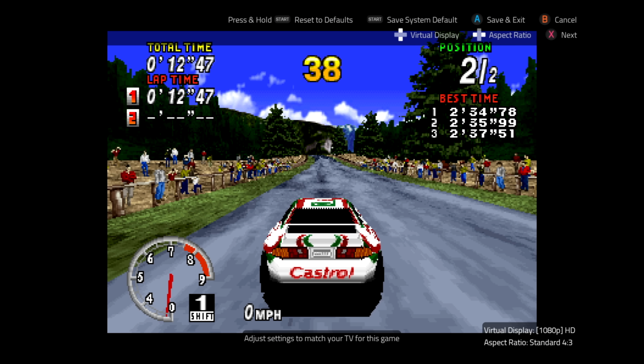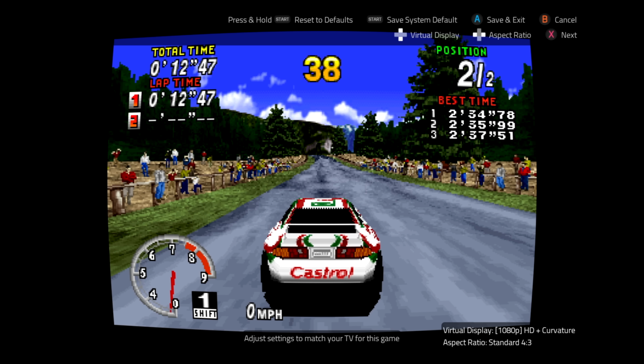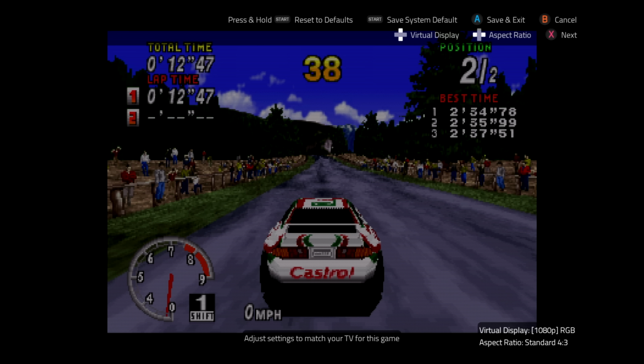And we have the virtual display. So if we press up or down on our controller, we have a little bit of curvature, so it kind of looks like an old CRT. Personally, I wish we did have some bezels behind this to make it look a little better because we have so much black around the border. Next up, we have RGB, like we're connected over RGB cables. Does have a little bit of scan line going on there, as you can see.